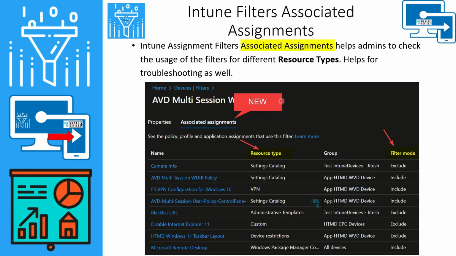Okay, let's move on. This is something newly introduced to help admins to check and troubleshoot the usage of filters for different resource types. This is kind of a reporting on filters. In this example, you can see AVD multi-session filter, and that is used for different resource types: settings catalog, VPN, administrative templates, custom policy, Windows package manager, new store, and filter modes also you can see from the associated assignments. And group name also you can see over here.